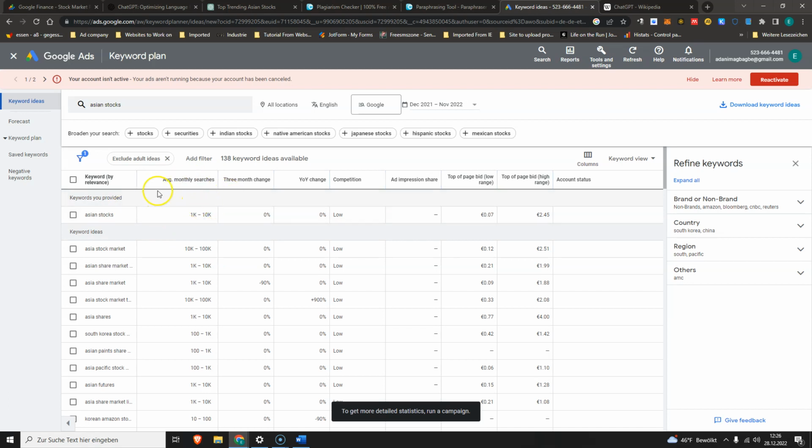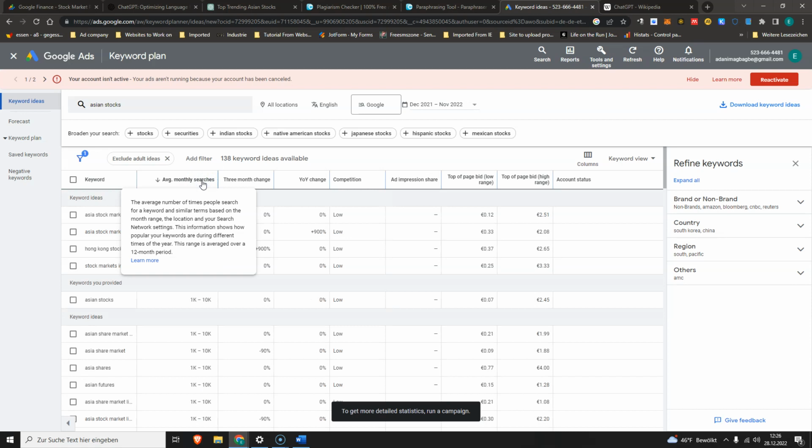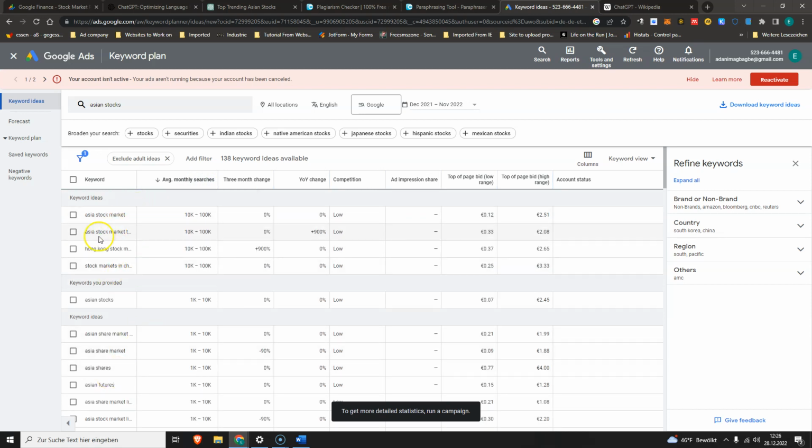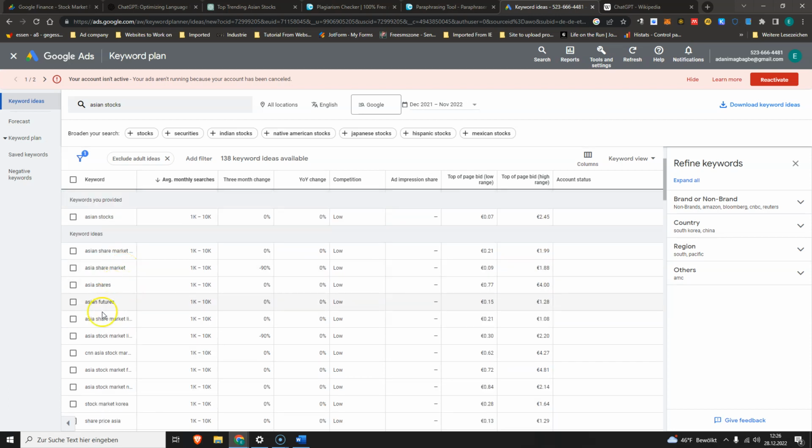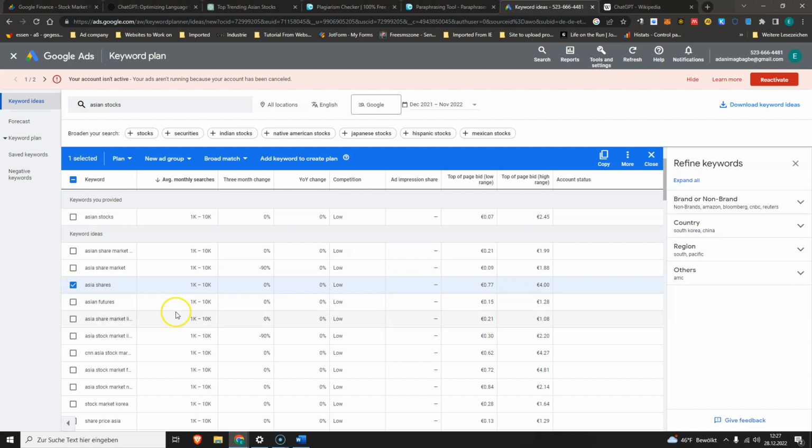So we can see here that the average monthly search for this is about 1K to 10K, which is not bad. Let me do a reverse search and see some of the popular keywords there. We see Asian stock market, Hong Kong stock market in China, and some other ones which have very low competition, which we can use as keywords also in our articles. For example, this one here, Asia shares, is having a CPC of about €4 per click.